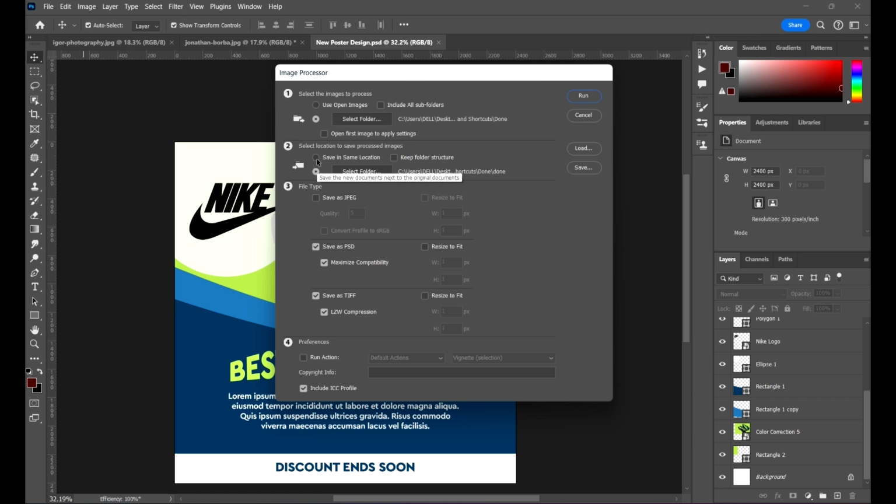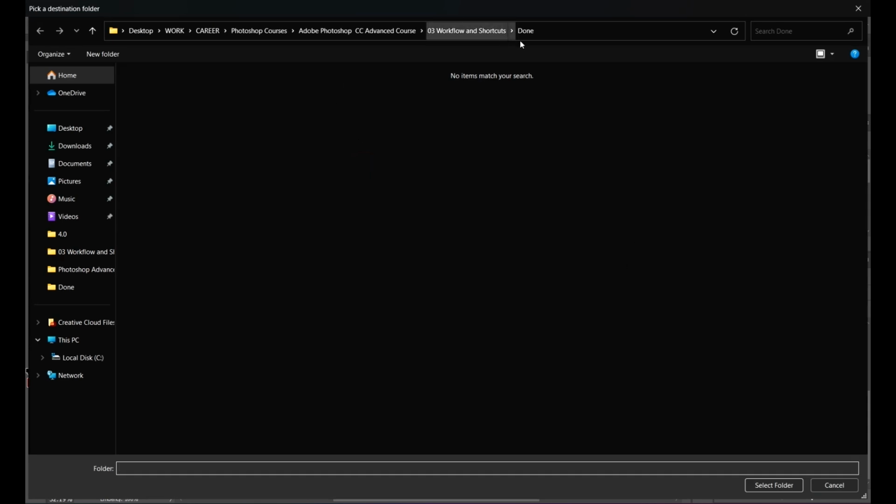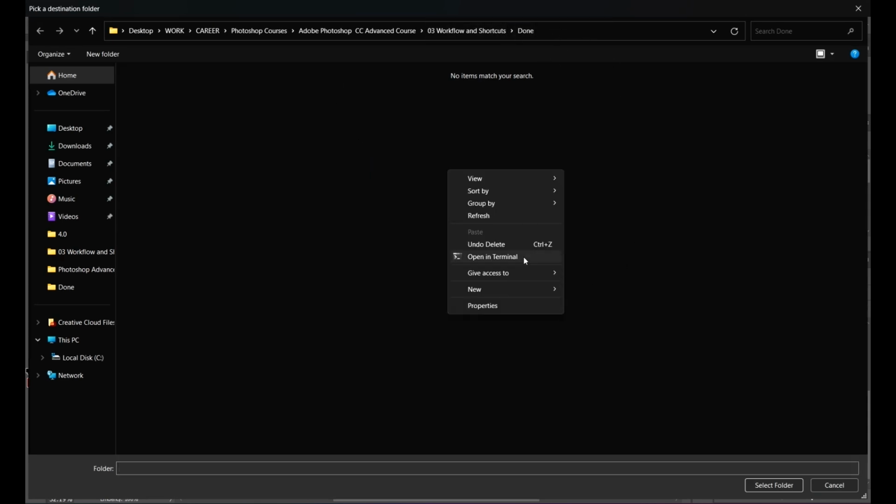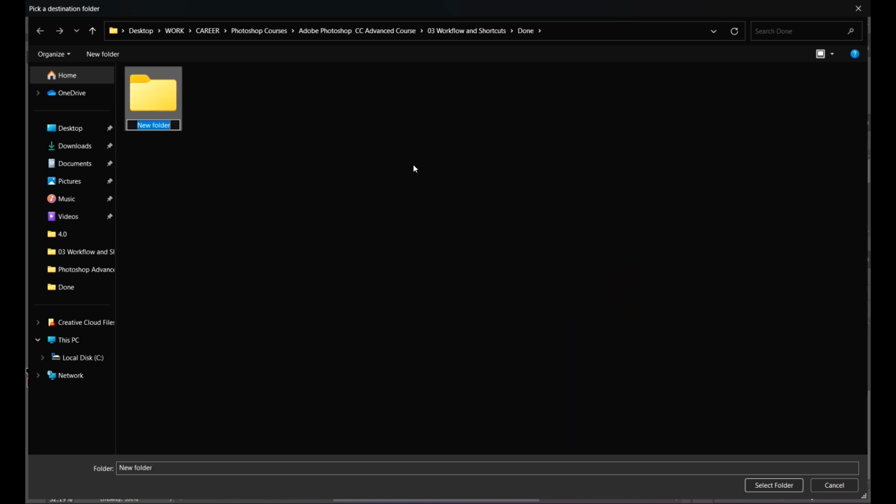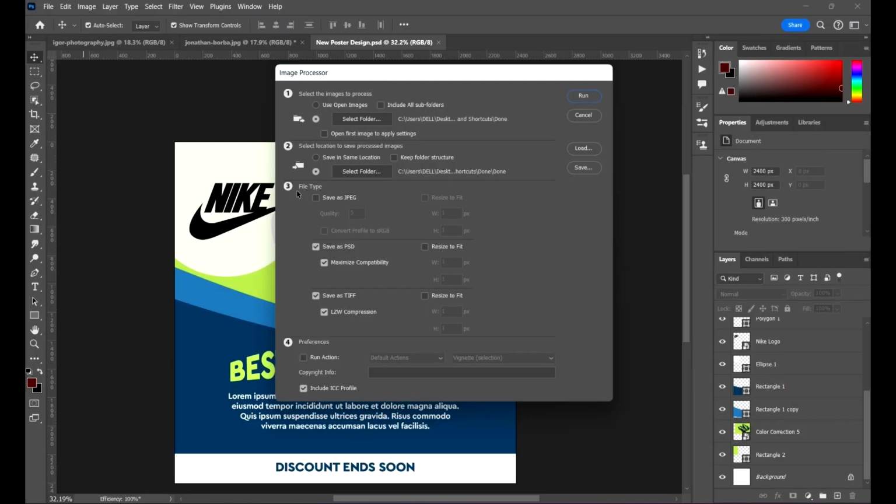You can save in the same location if you want, but I don't want that. I want to create a new folder. So select Folder, and now I am inside my done folder. I also want to create a new folder here and give it the same name, done. So it's done inside done. I'm just going to go in and then select Folder.